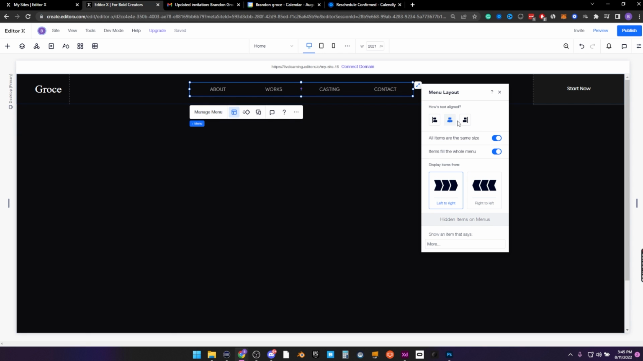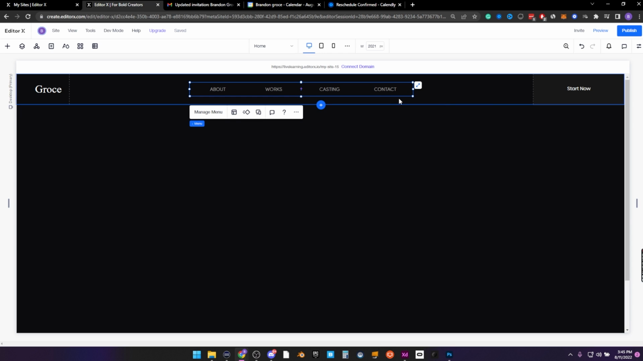I have gone from left and right aligned to center aligned, so we're right in the center here. And I have changed it so that all of the items within the menu are the same size and the items fill the entire menu size, so that everything is equidistant. I don't want different sized or different spaces in between my words. So that's basically the settings that I have here.